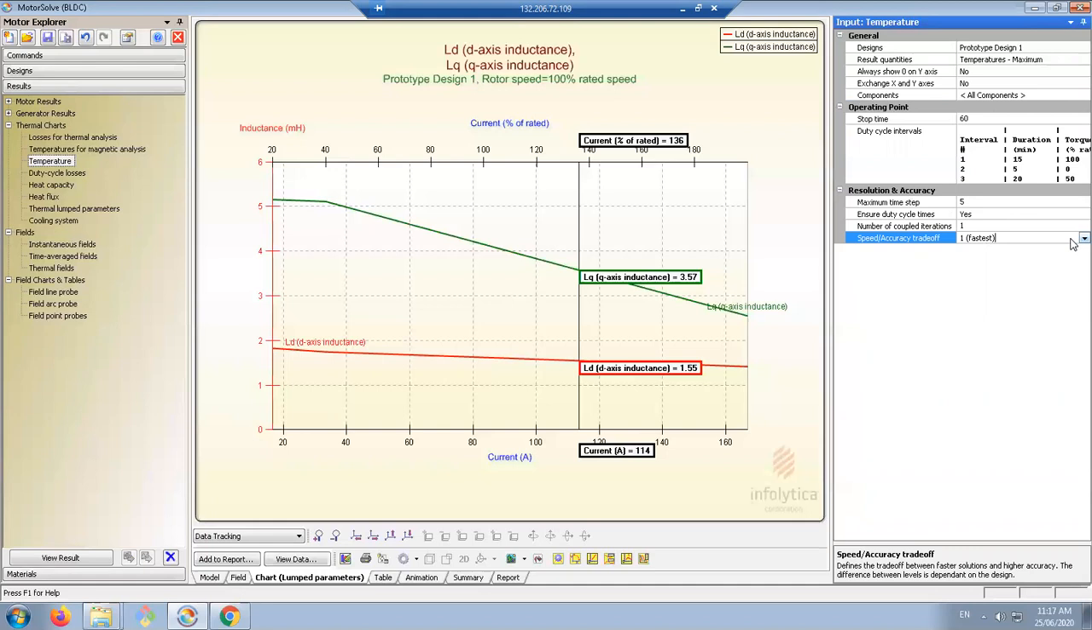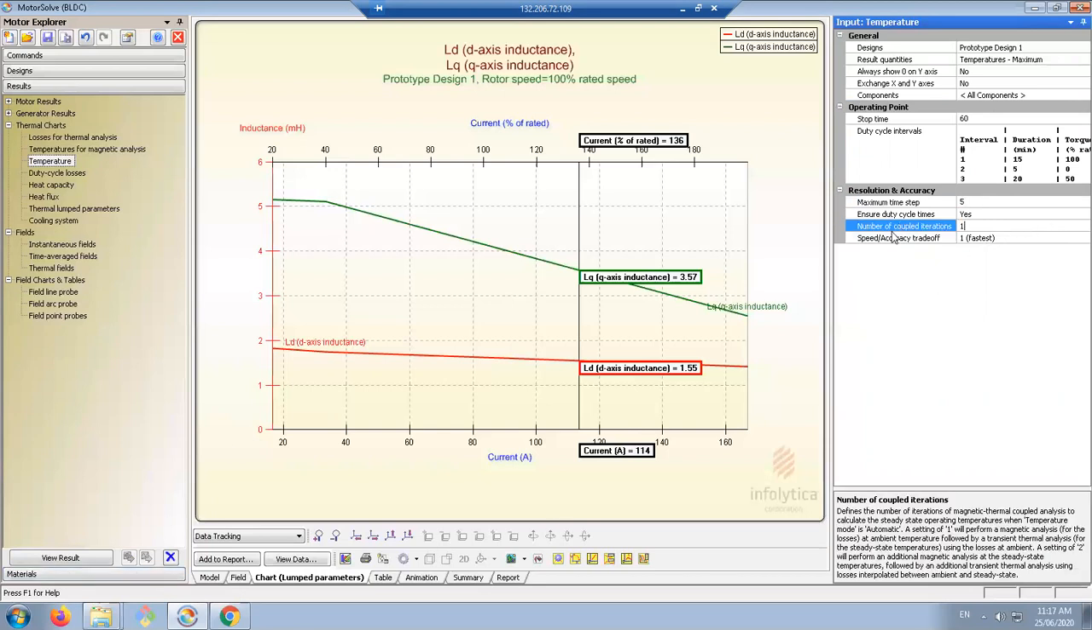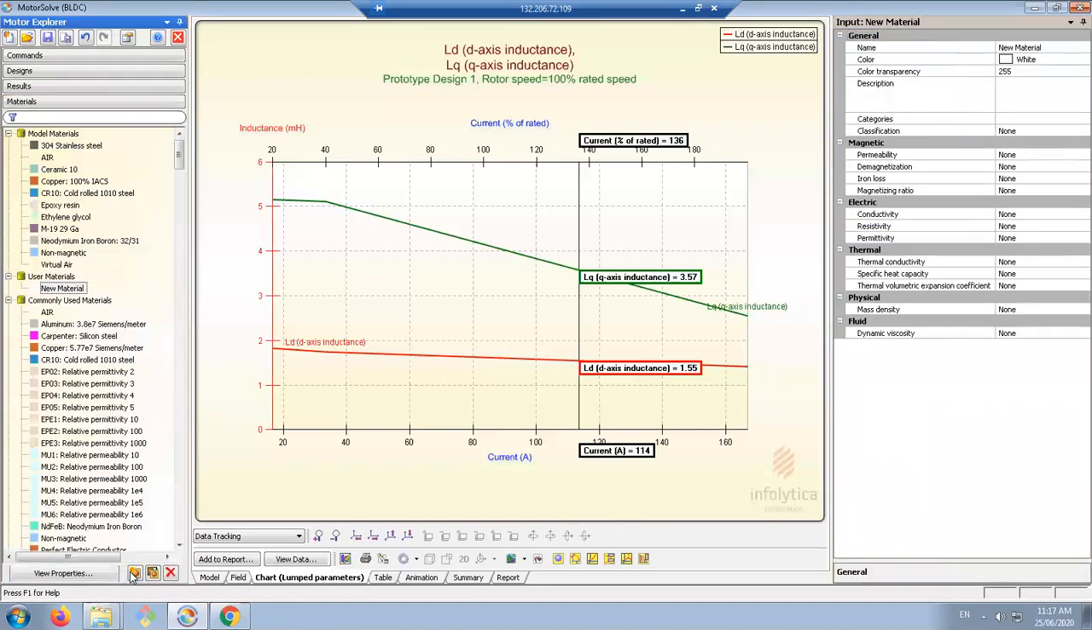Thermal analysis can be time consuming depending on the maximum time steps that you apply, and some other parameters, and also the number of coupled iterations. I think if we increase it, it will take more time, but there are explanations here. So let's run it once and see what happens.